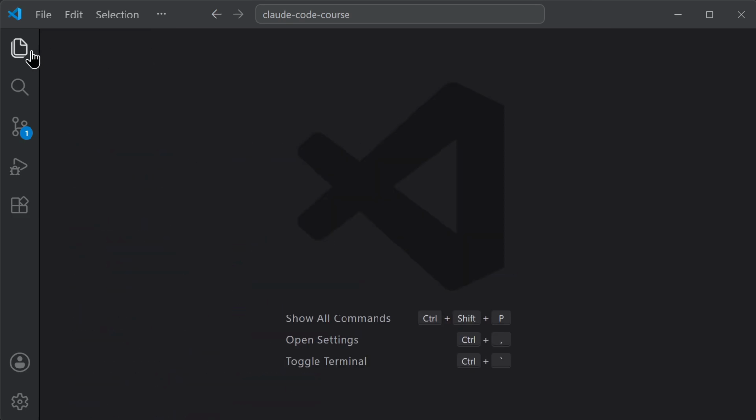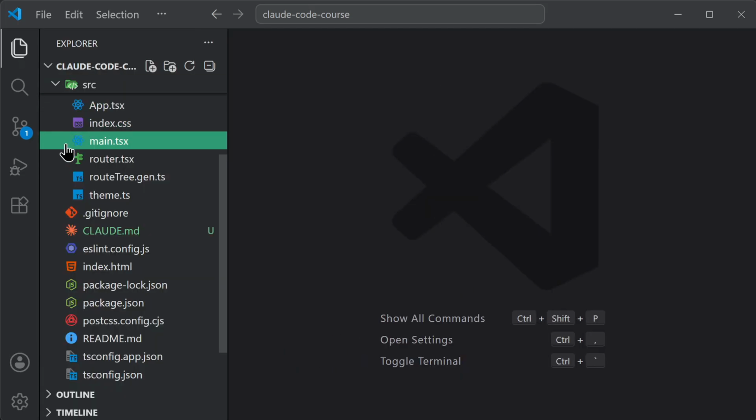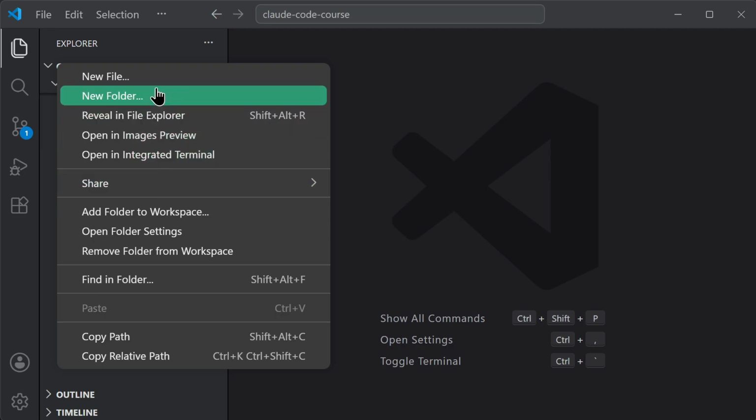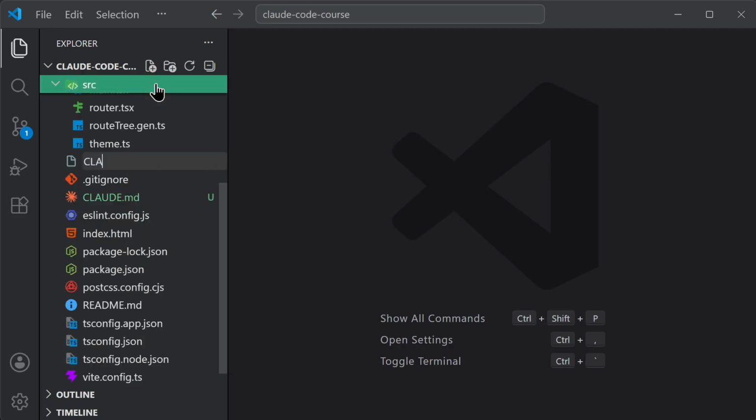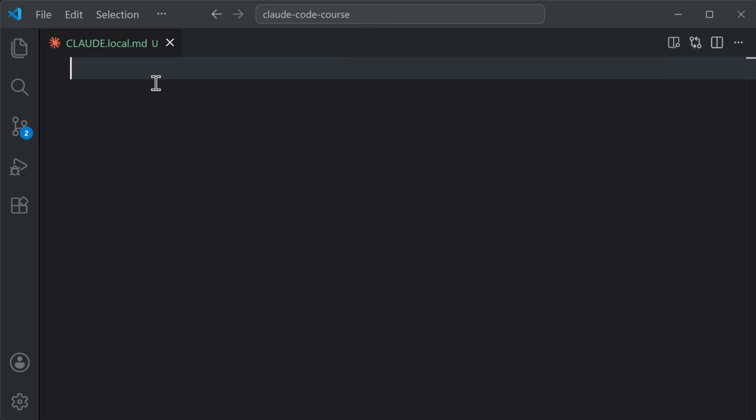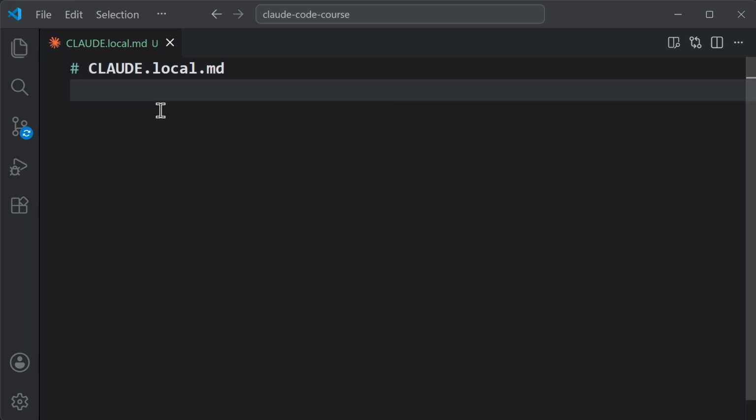Alright, next in the project folder, at the root of the project, you create a new file called Claude.local.md. And inside, you just add a title, and usually you just take the file name, so Claude.local.md. And then you can add anything that is specific to the project, but shouldn't be public.